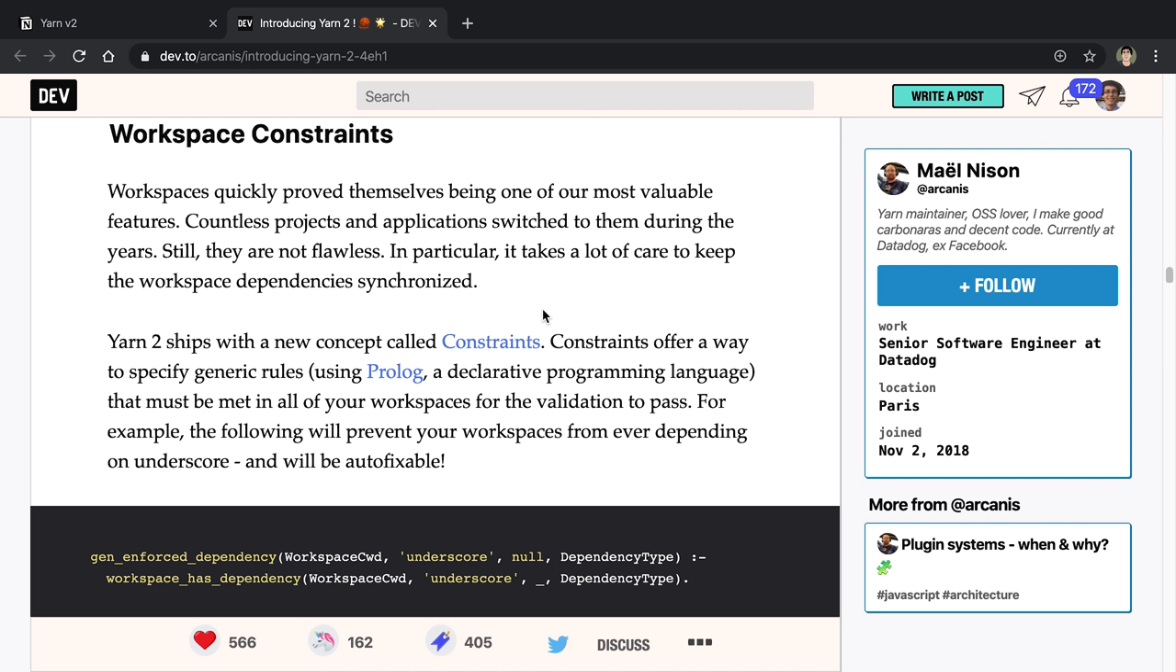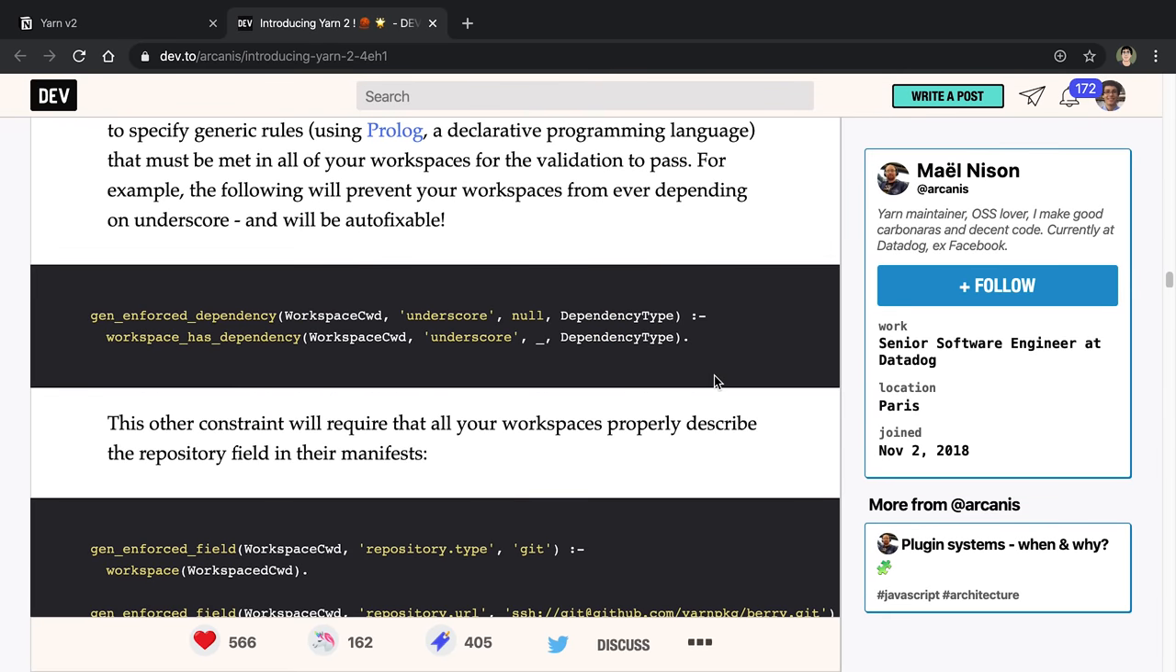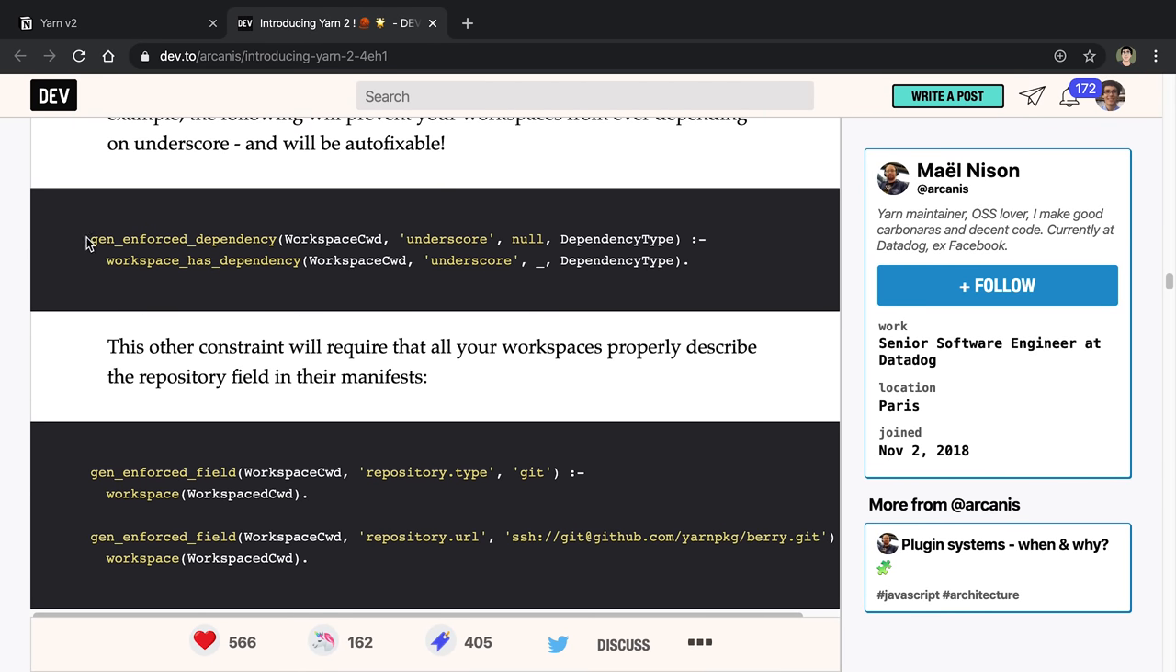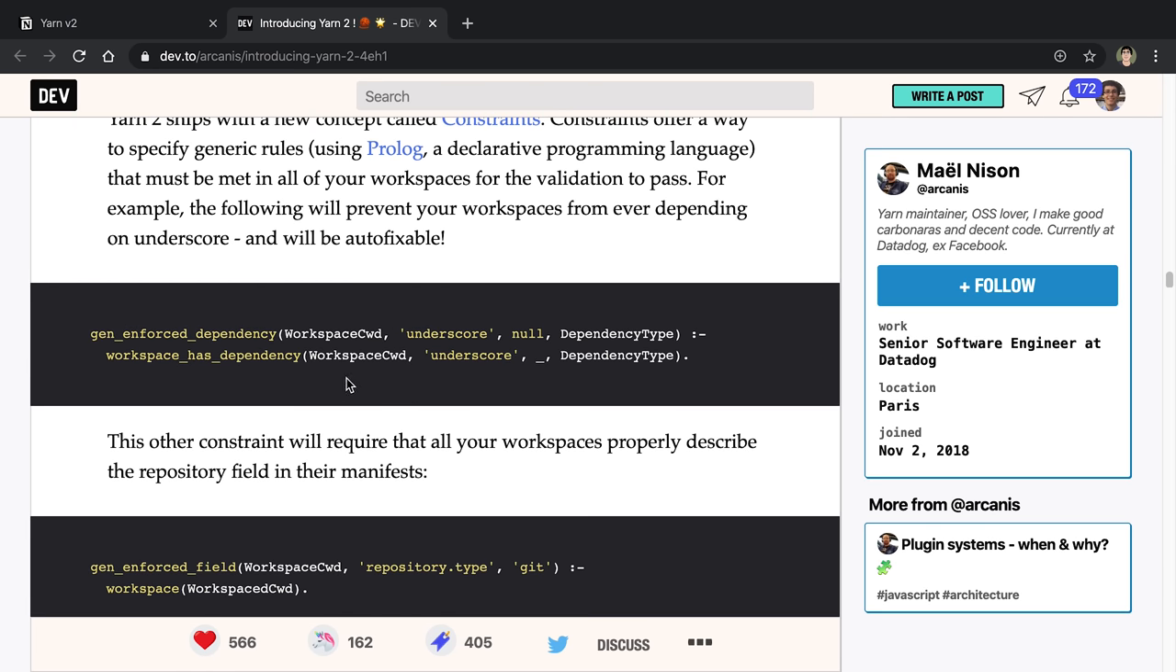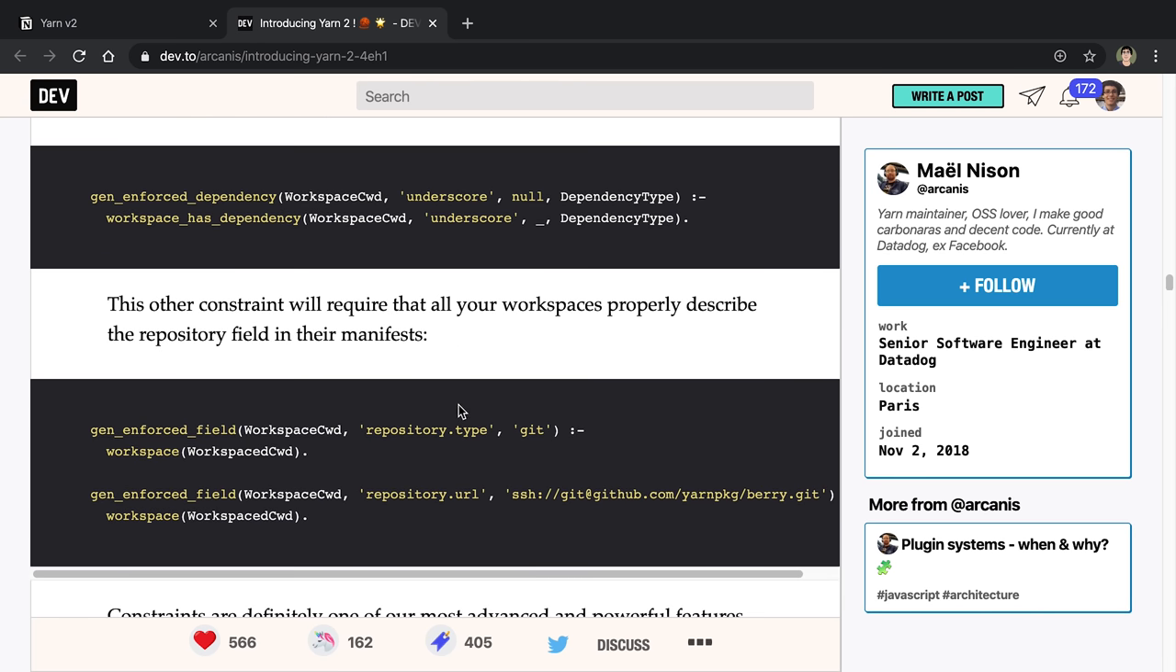Now, the part of this feature that is bringing the attention to it is not what it actually does, but how you configure it. Yarn 2 ships with a new concept called constraints. Constraints offer a way to specify generic rules using Prolog, a declarative programming language. And here are two code snippets that they show of configuring the constraints. The first one makes sure that you do not add underscore to your project. And then here, they're making sure, I guess in your package.json, that when you have a repository.type field, it needs to be Git, and when you have a repository.url, it is matching this repository.